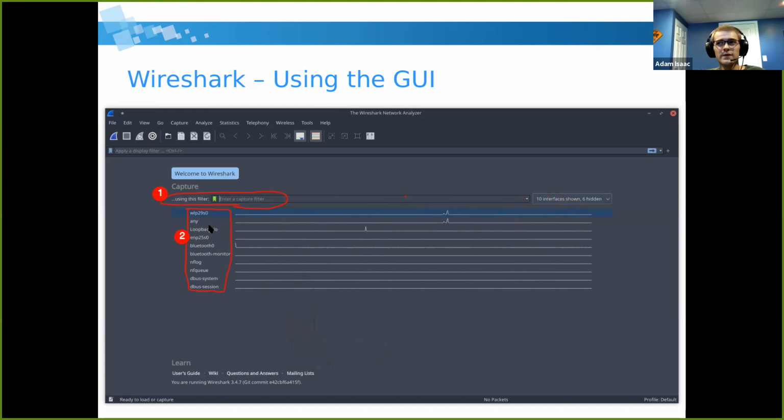So down here in box number 2, you can see a list of the interfaces that are available to the computer. In this screenshot, the interfaces are Linux named interfaces, so that may appear a little bit differently on your machine. But here on my system, you can see we have a WLP29SO, which I know is a Wi-Fi interface.